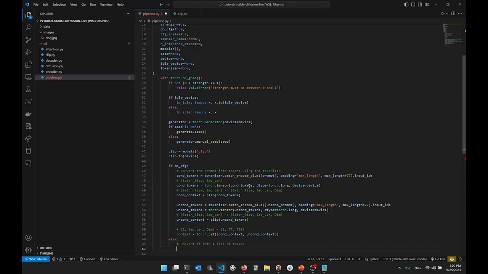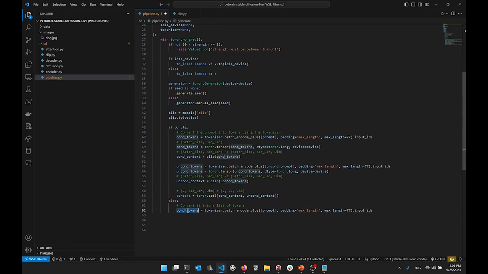So again, we take just the prompt, just like before. You can take it, let's call it just tokens. And then we transform this into a tensor.